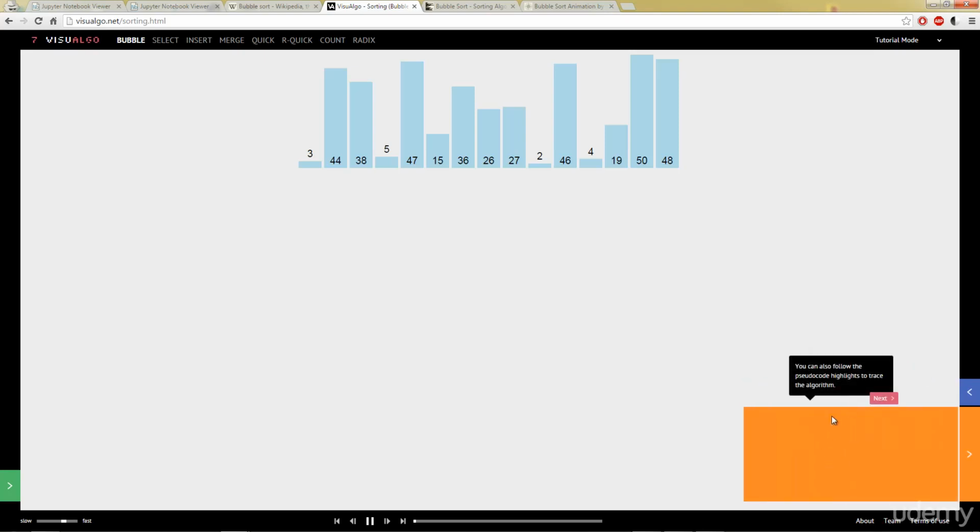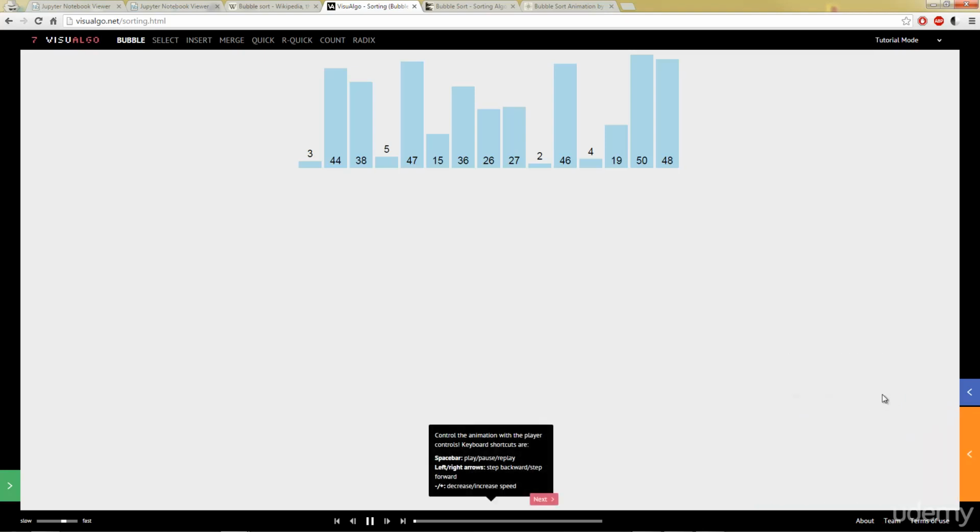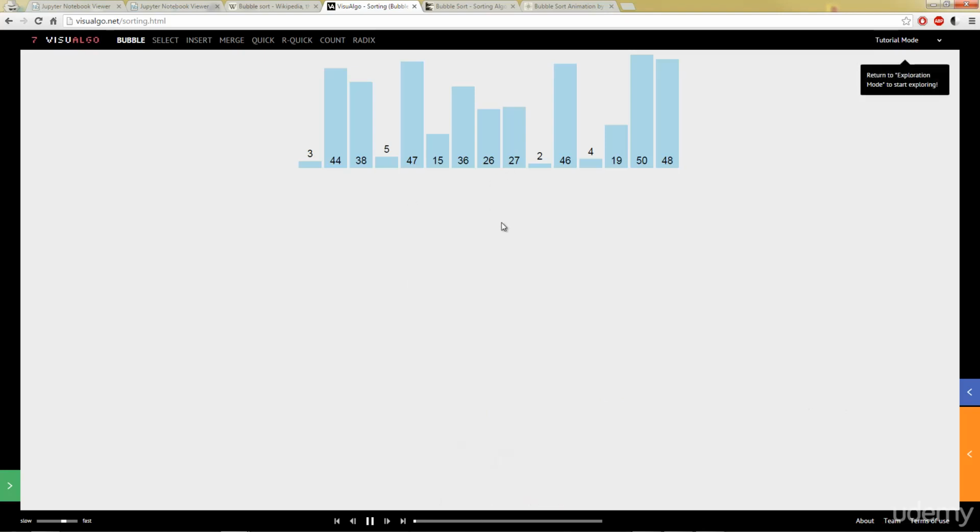And you can follow some pseudocode here, which traces the algorithm. And the pseudocode looks really similar to what Python does. And you can control the animation with the player controls here at the bottom. Alright, so just to show you a quick run through, we click here, we can go ahead and click Sort, and click Go.